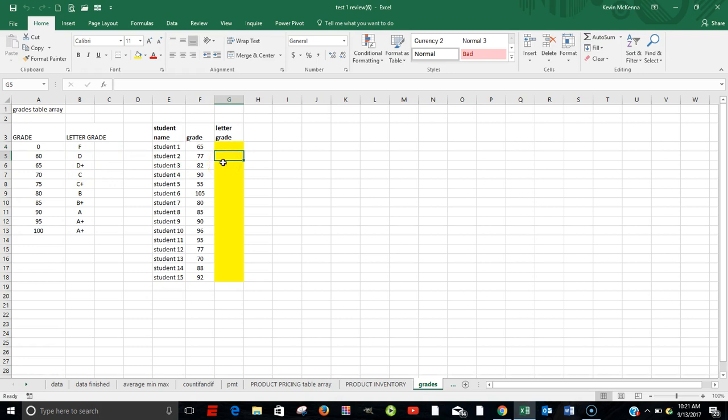Likewise, for student 2, he received a 77. And VLOOKUP is going to come over and say, okay, 77, move over to my table array, and in between 75 and 80 is my letter grade. And this particular student, because he's not all the way up to 80, is not going to get a B. A 77 is in between. It's not an exact match. This student will then get a C+.